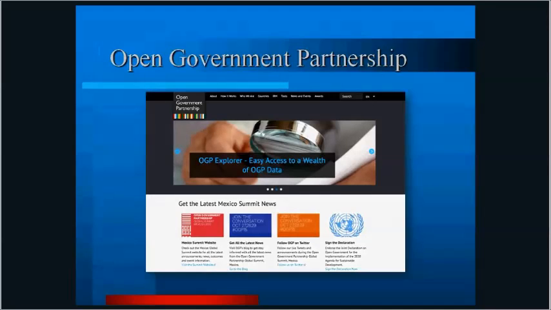Internationally, open government is a huge thing. In my early e-government work, I did a lot of work around transparency and openness.